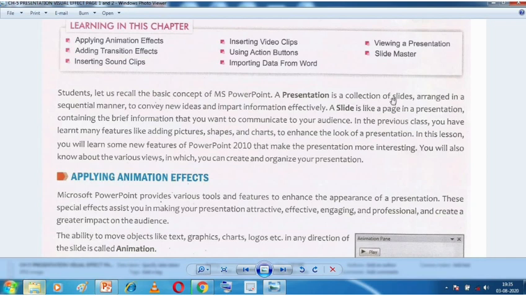So a presentation is a collection of slides which are arranged in a sequential manner to convey your ideas and your information effectively to your audience. This presentation consists of a number of pages which are called slides, and these slides contain information in brief or in short, the information which you want to communicate with your audience.